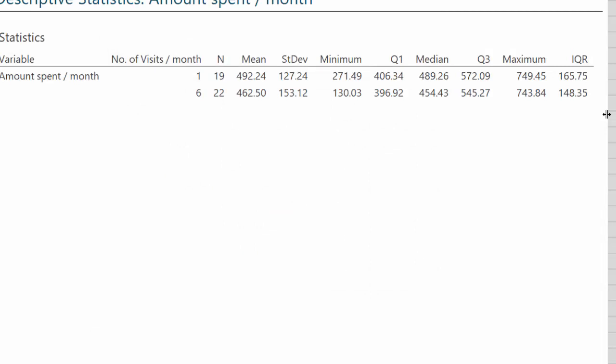Okay, all this information is ready for you. So you can see that female customers who visit once actually spend more on the average than female customers who visited 6 times a month. You can also look at the median, a similar pattern. So that is the summary statistic.